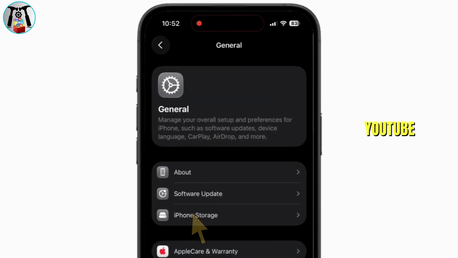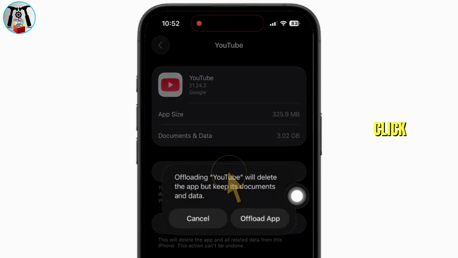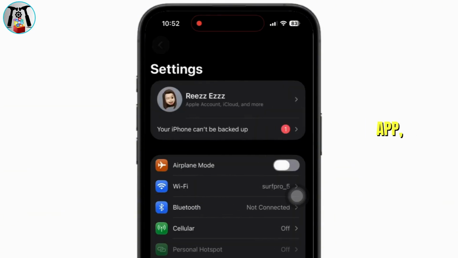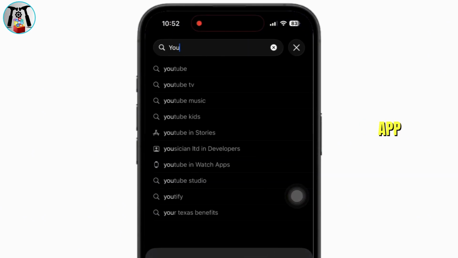You should also clear the YouTube cache. For that, go to Settings, General, iPhone Storage, launch YouTube, click on Offload app and confirm it. Then click on Reinstall app. If you're using Android device, press and hold on the YouTube app, click on App Info, go to Storage, click on Clear Cache.